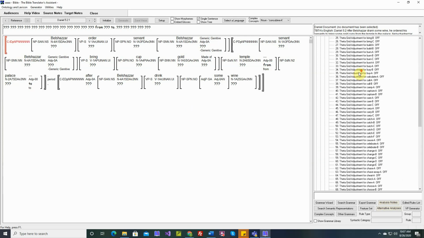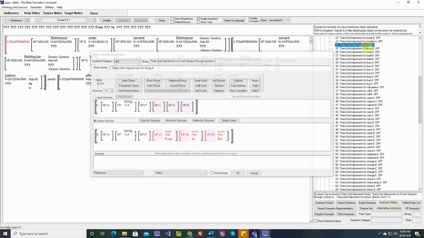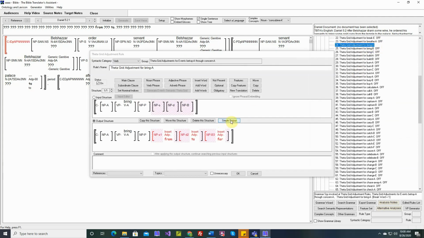Let's go back there. Bring sense A. You see now that all these others are off. Bring sense A is on. You can use the simple output if that's all you want to do. There will certainly be times when you need your Theta Grid Adjustment rules to do more than that. So I'm going to show you how to do this manually, step by step. We can go back to the input structure, and now when we go to the output structure, it's all clean. When we go from the input to the output, it just copies the input down to the output.